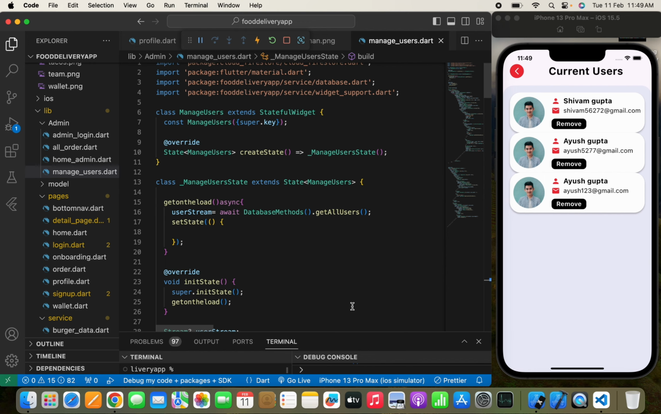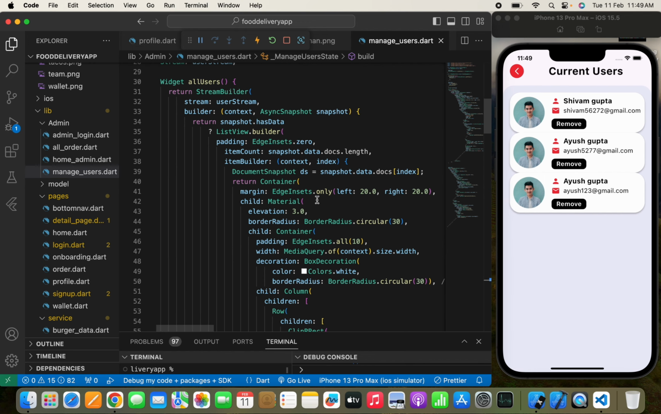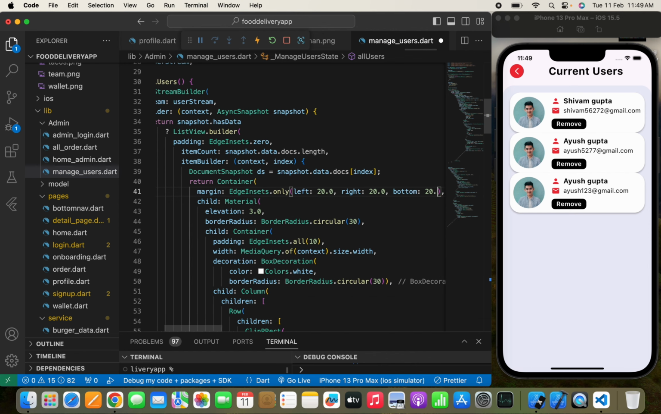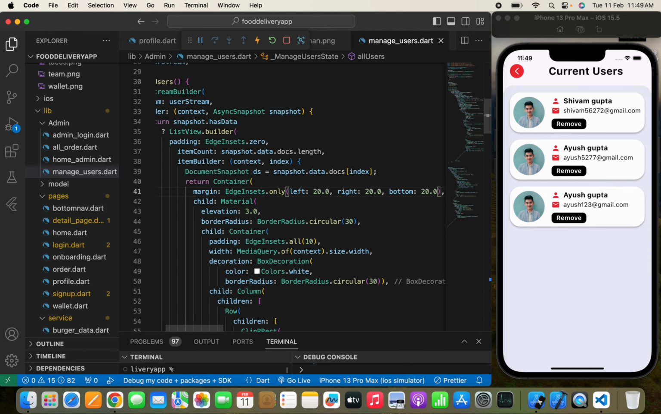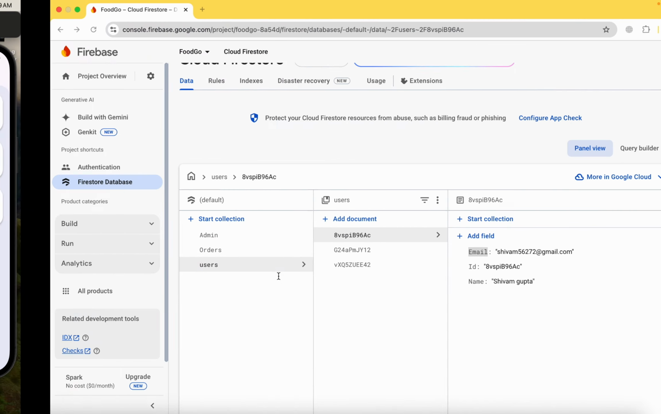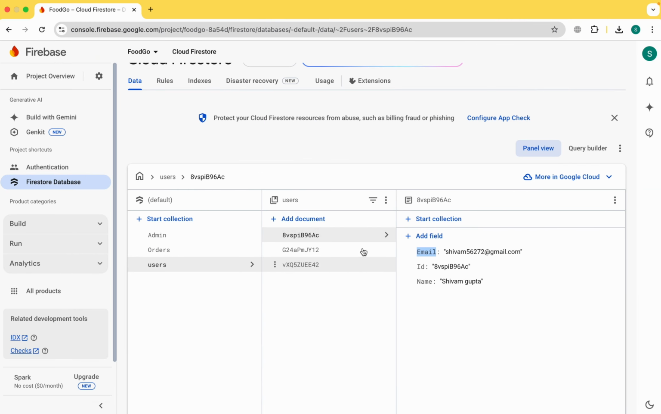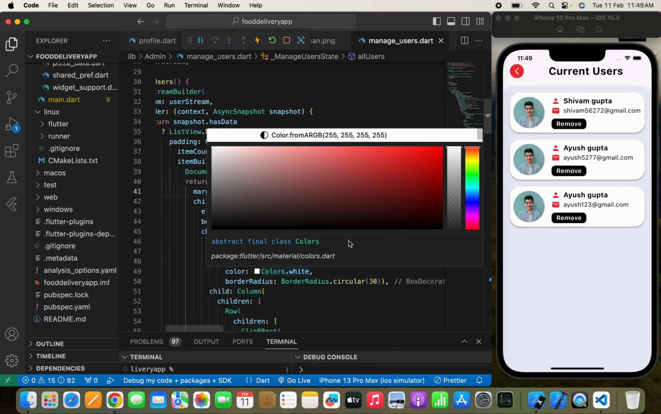So all the things are better. Now what I'm going to do is pass the margin from the bottom. Let's pass 20.0. Now we need to add an execution for the remove button. For the remove button, we need to just pick this specific ID and delete it. So the users will be removed from the app, or get a ban, something like that.